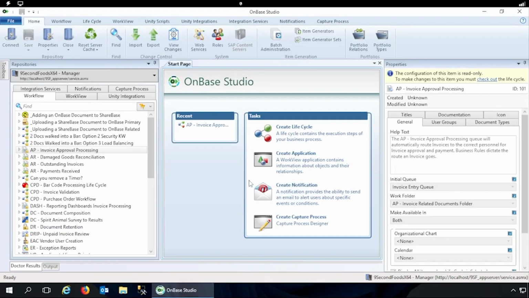I've already got OnBase Studio opened up, and I'm connected to my repository. Now, something you might not know about Studio is that it's possible to connect to multiple repositories at the same time. As you can see here, I'm connected to my prod repository, as well as my test repository.